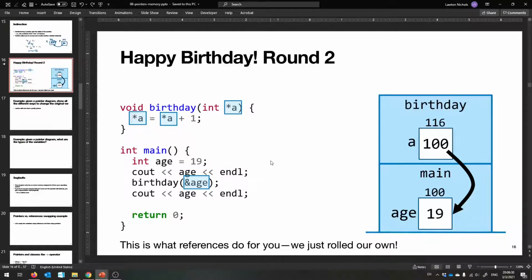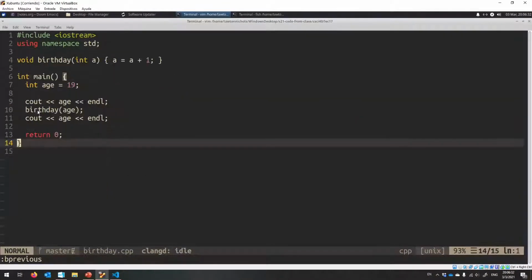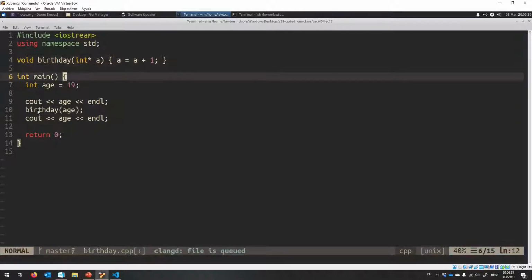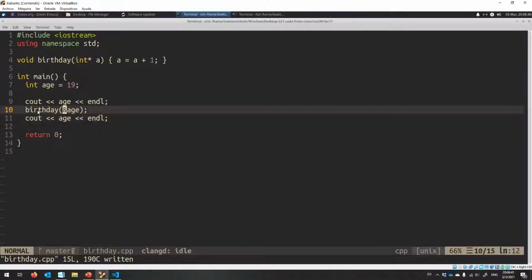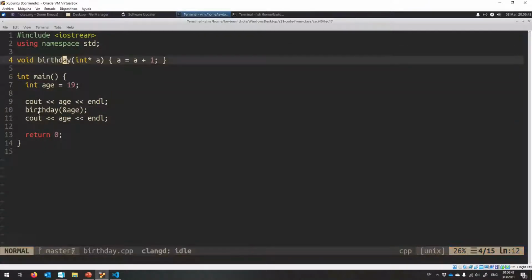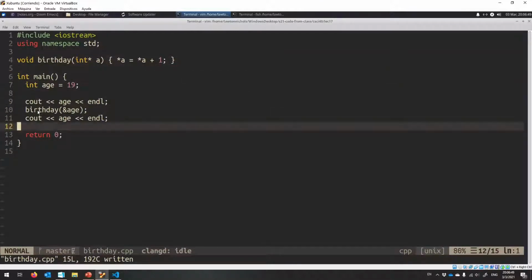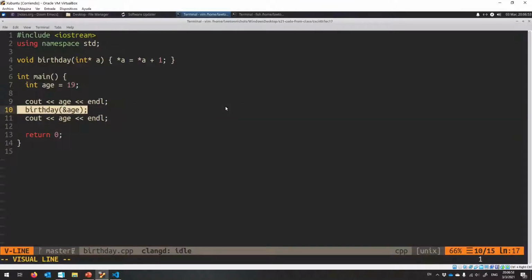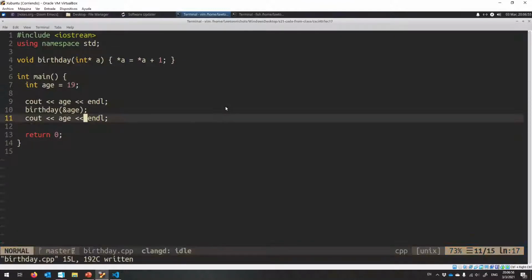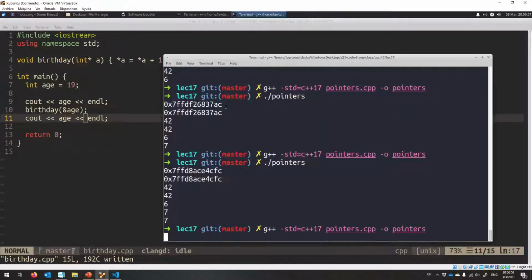So let's go and change this so that it actually works. This is all you have to do. Just say int star a, pass the address of age, and suddenly, because we're working with addresses, we actually have to dereference a, excuse me. Otherwise we would be messing with the address that a is holding. Otherwise that would be weird. So now it touched age and birthday, and now age is correctly 20. No, sorry, birthday.